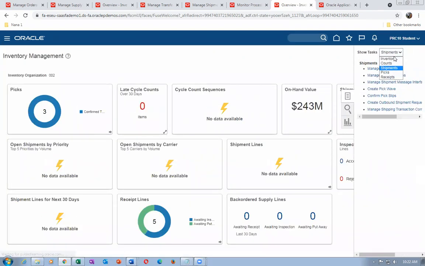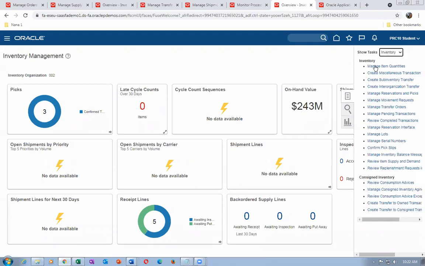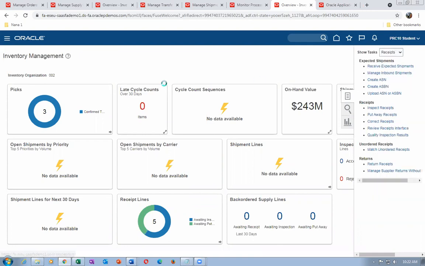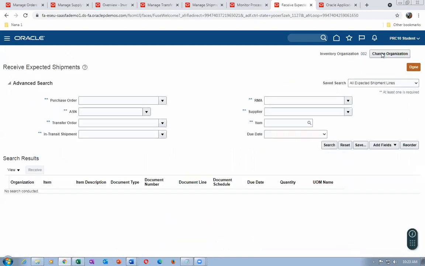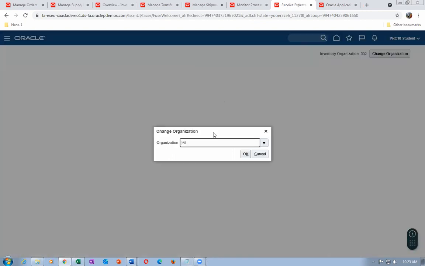So go to what's called Manage Inventory, then go to Receipts, the receipts area, and click on Receive Expected Shipments. It must be on 001 or we have to change the org. Click on Change Org, so we have to come back to 001.